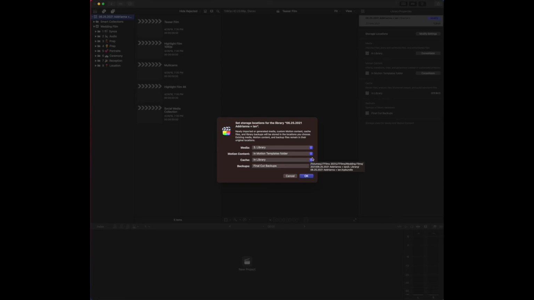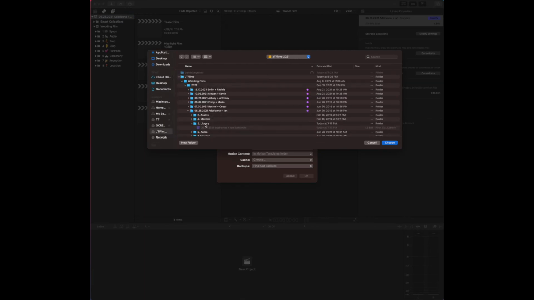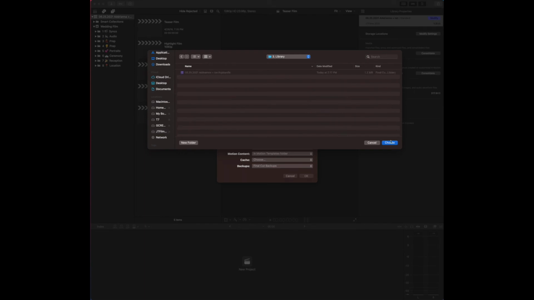Next step is going to be motion content. I always just skip over that because motion content is for Apple Motion, which I don't use. So there's nothing that's going to fill that folder anyways because I don't have any of that content. Now your cache is where it's going to store. So in library, we don't know what that is. Can I come over here, find again, make sure, library, boom.